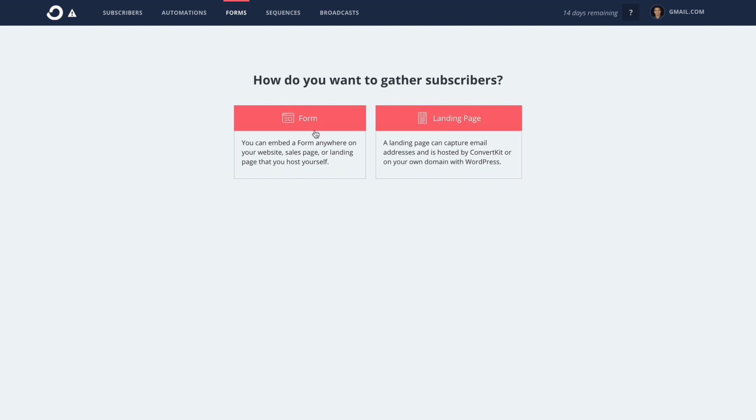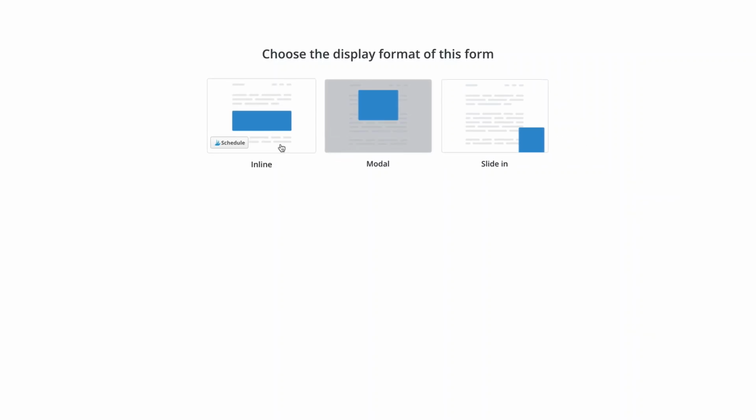So to do that, I'm going to click on Form, and you can select from an inline one, which is like within a blog post or a page, a modal one, which is like a light box. The background gets blurry, grays out, and then this pops up. It's a lot more in your face, which can be useful, or a slide in from the bottom, which is a little more subtle.